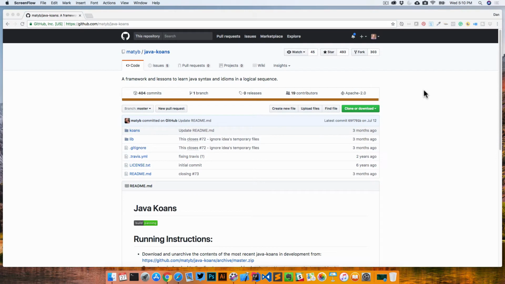All right, I want to spend a few minutes here and talk about working with projects that are on GitHub in IntelliJ. So we're looking at a project here called Java Cones, and cones are a great way to learn a new language. So we're going to use this as our example today. And the first thing that we want to do is pull this source code down and open it up in IntelliJ.